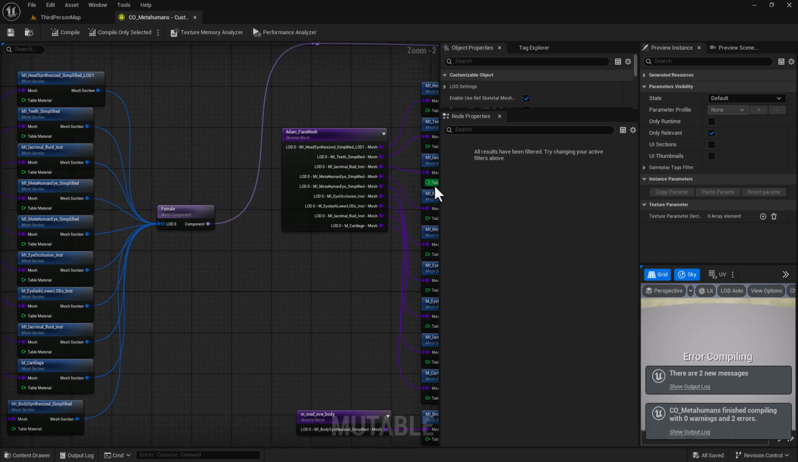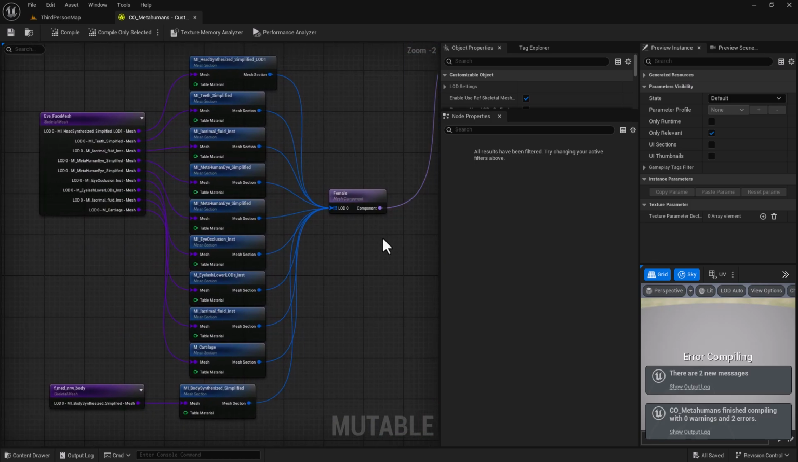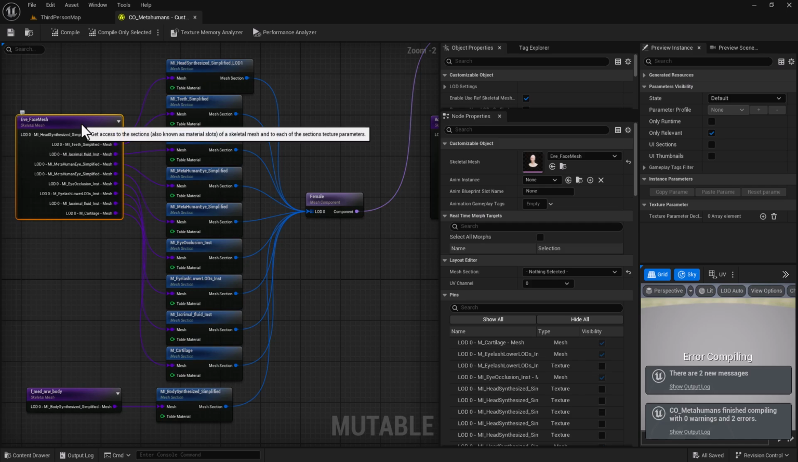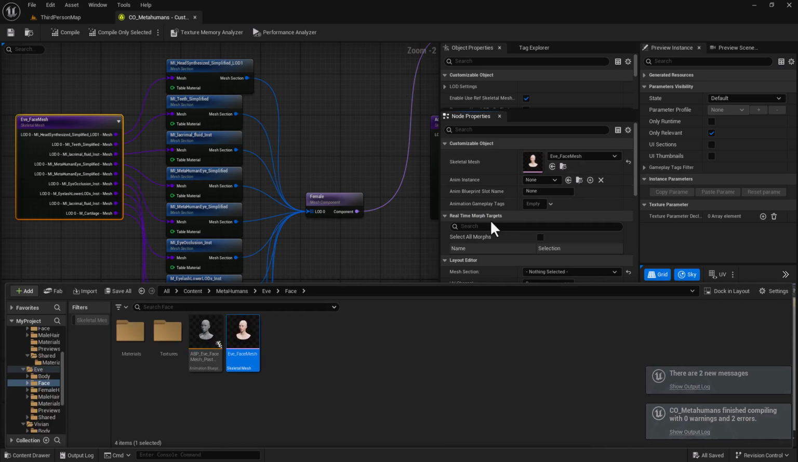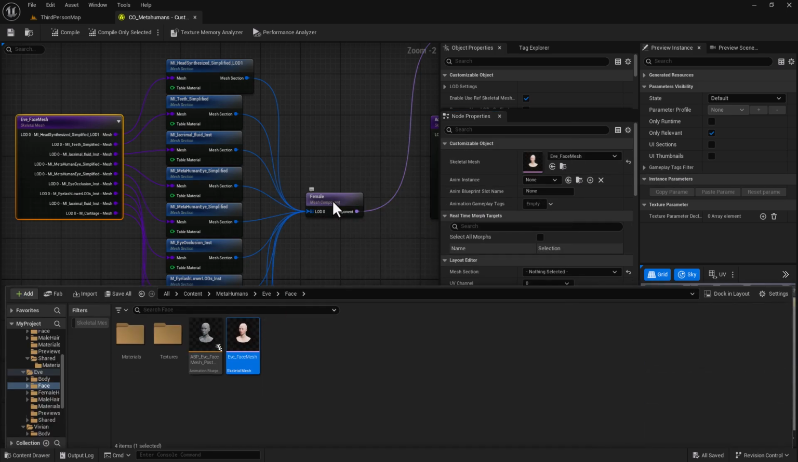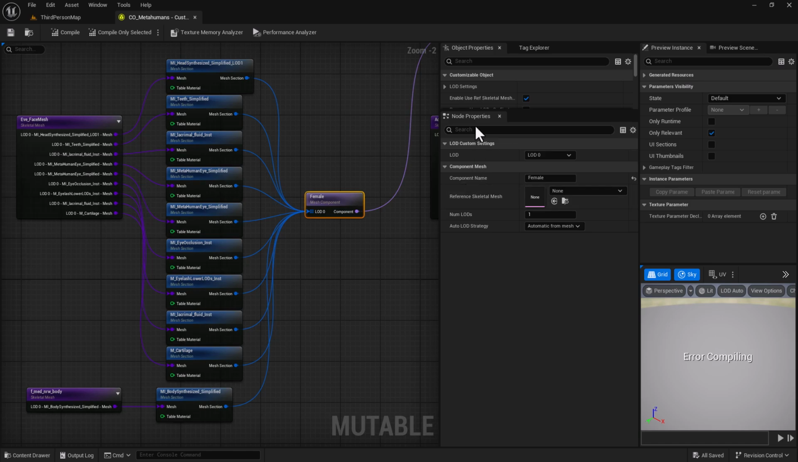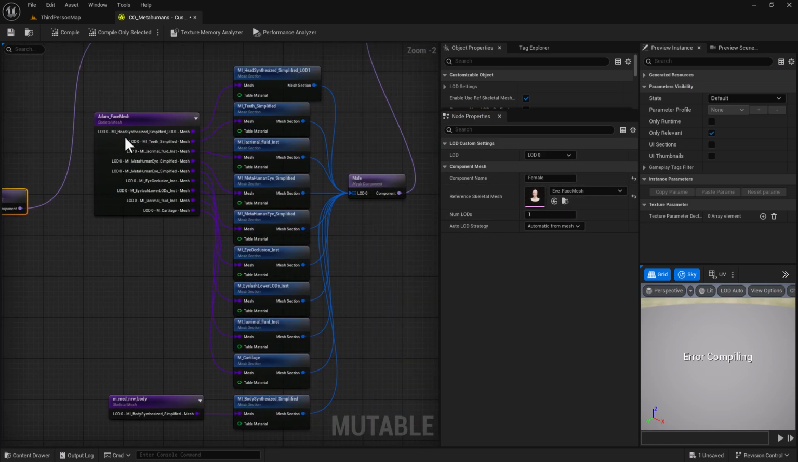Now, the one thing I forgot to do is we're going to need to highlight the female face, and we're going to need to go to the face right here by hitting this button here. And while that's highlighted, we're going to select the female mesh component, and we need to, in the node properties, add the reference skeletal mesh, okay? We're going to have to do that for the male as well.